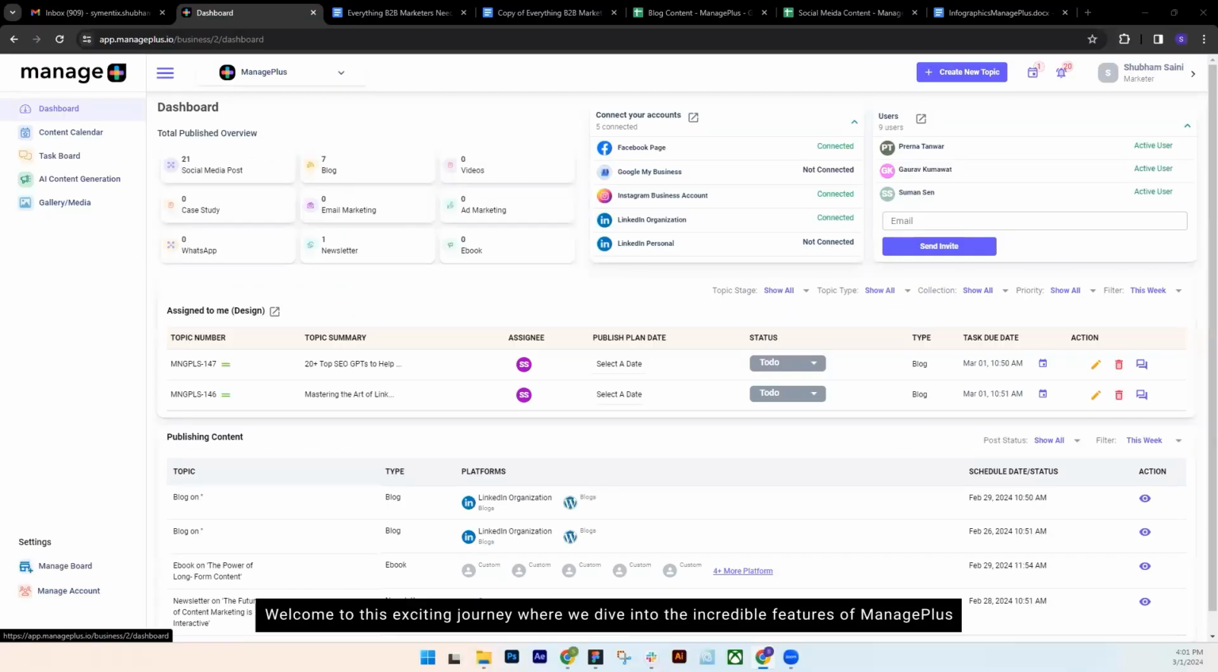Hey everyone, welcome to this exciting journey where we dive into the incredible features of Manage and explore how AI can help you generate content effortlessly.